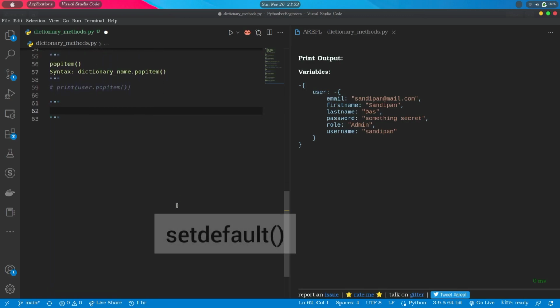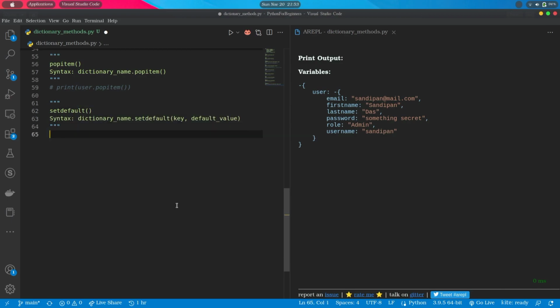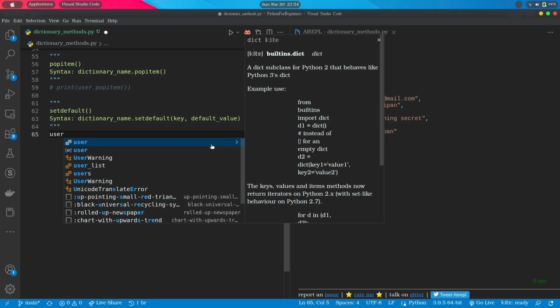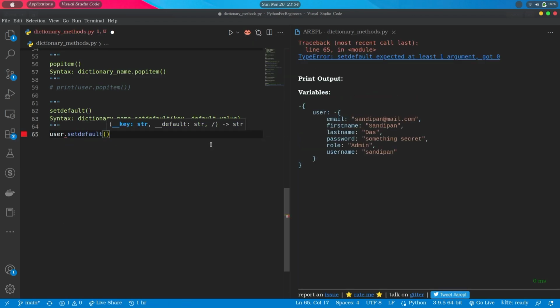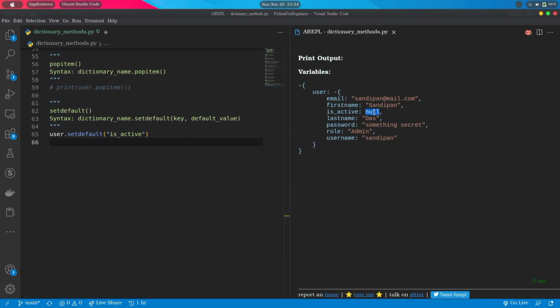Now comes setdefault. It returns the value of a key if the key exists in the dictionary, else inserts that key with a given value into the dictionary. So we can give it a try like this. user dot setdefault and inside parentheses is_active. You can see when no default value is passed, it assigned the new key to null or None. But if I give a valid value, like True in this case, it inserts the key as well as assigns the value to it.